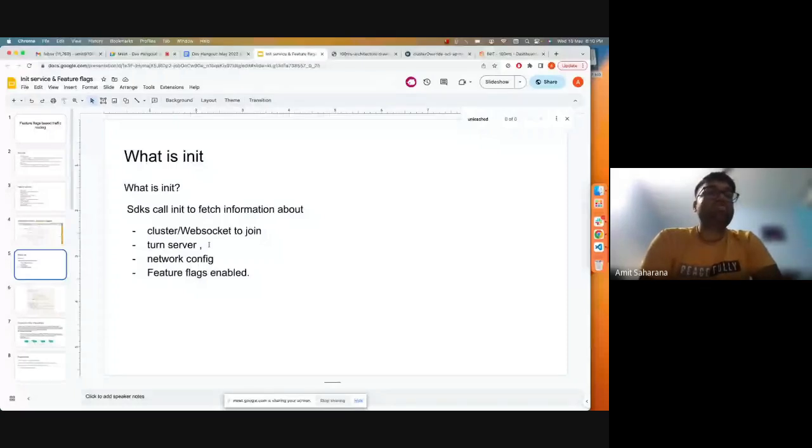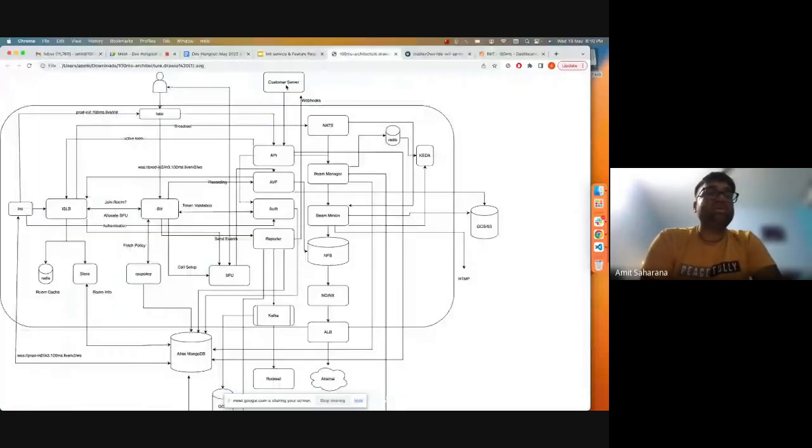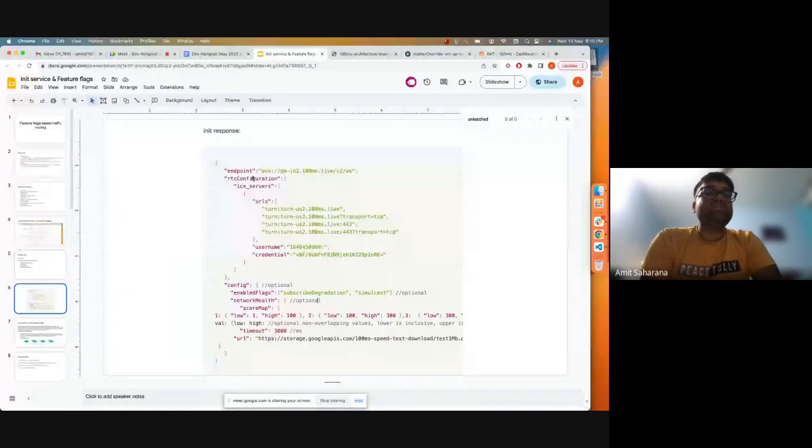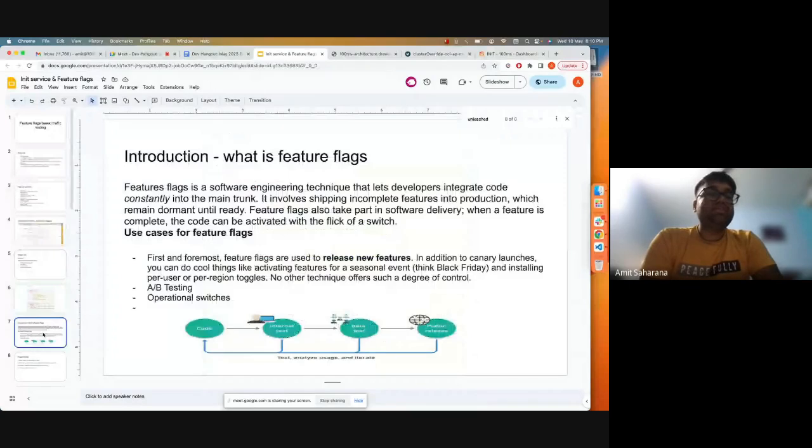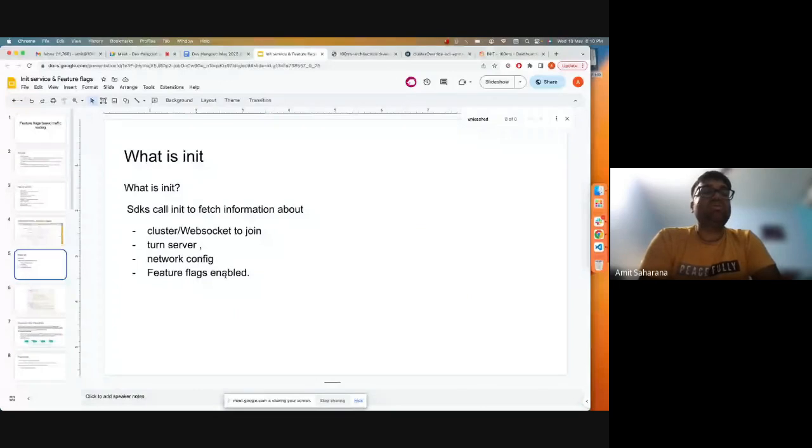So how do we do that? Init provides this configuration to whoever wants to join. We had this problem that init needs all these feature flags and all the clusters and WebSocket information, so we tried out various feature flag solutions. To give an overview, I listed them down here.